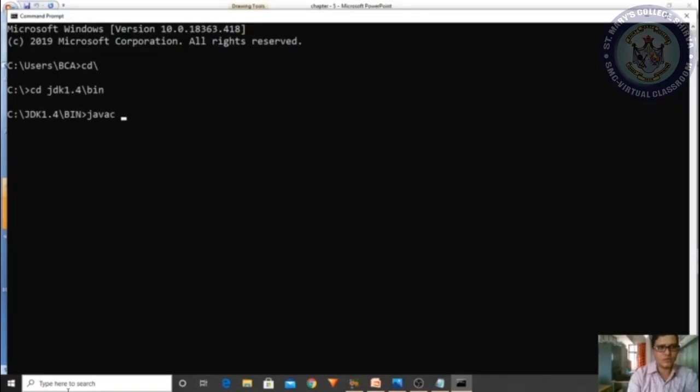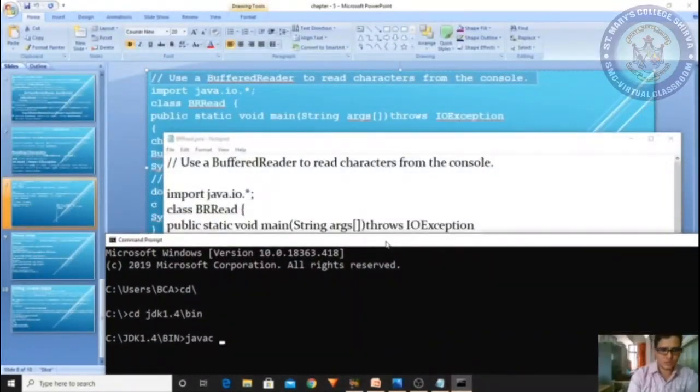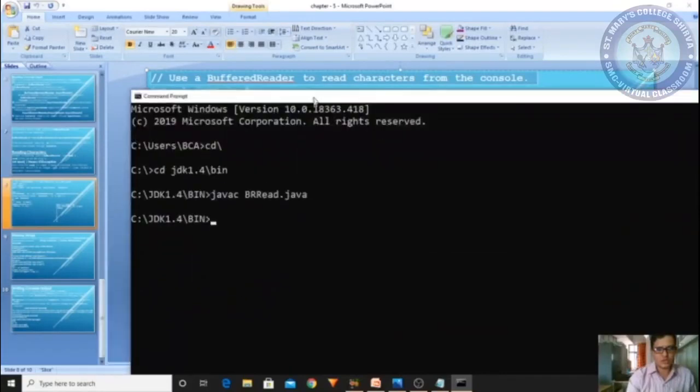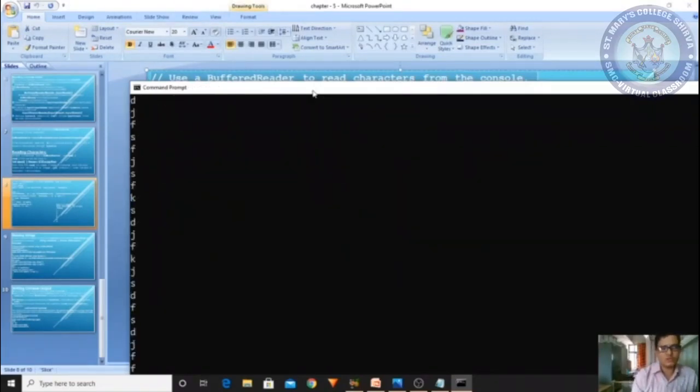Now compile it: javac BRRead.java. No error. Okay, now java BRRead. It says enter characters, q to quit. Suppose I am typing smc, shirva, 2 and so on, whatever it may be. Until I press q, it doesn't quit. Okay, so this is the output.